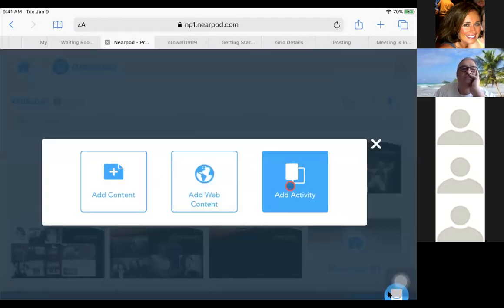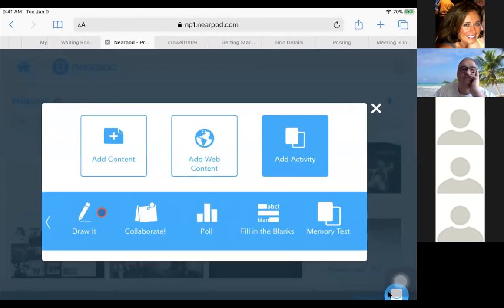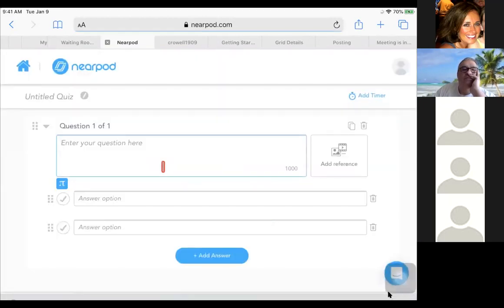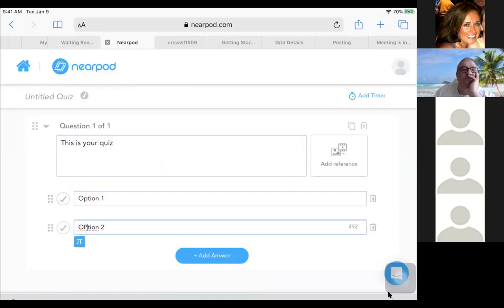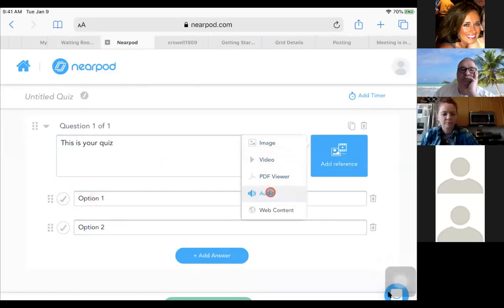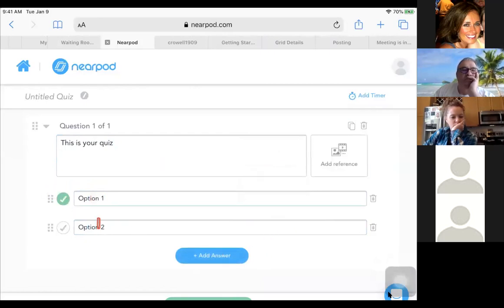Okay, add slide, add activity. Oh, oops. A quiz is literally exactly what it sounds like. This is your quiz. It does have some functions over here that you can add as an option. Sorry, I'm not making this truly academic. And again, you can add a file for reference, an image, a video, a PDF. I'm not going to keep adding these because I've already showed you in one instance what it would look like. And then I have to choose that this is the correct answer.